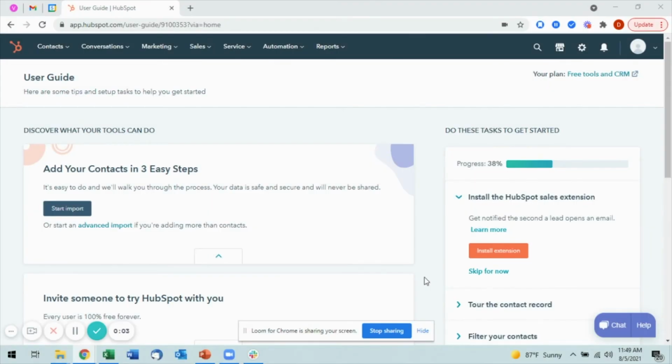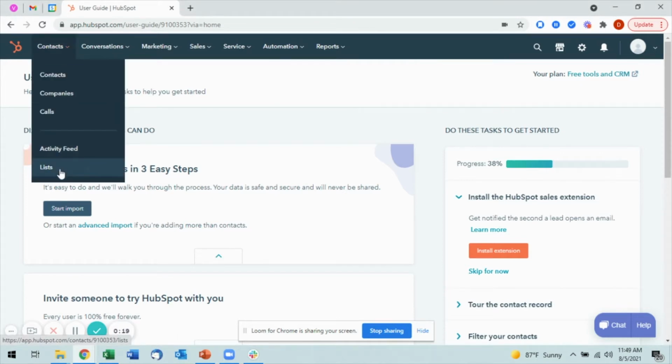Creating a list in HubSpot is actually pretty easy and is a really great tool to be able to look at the contacts that you have in a filtered view on a regular basis. To do this, first we need to navigate to the list, which can be accessed by opening up the contacts dropdown, then at the very bottom selecting lists.